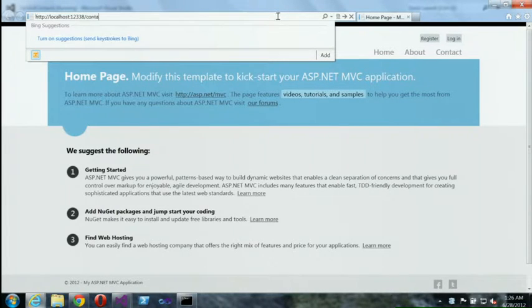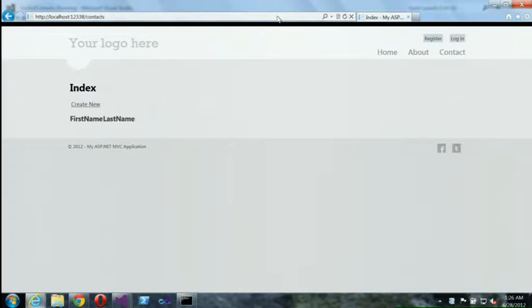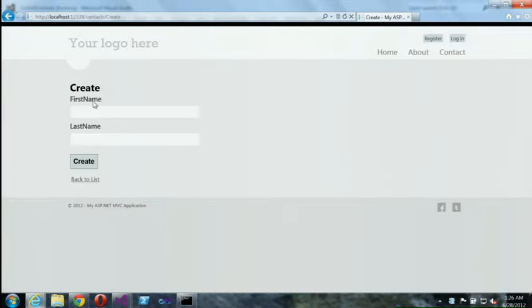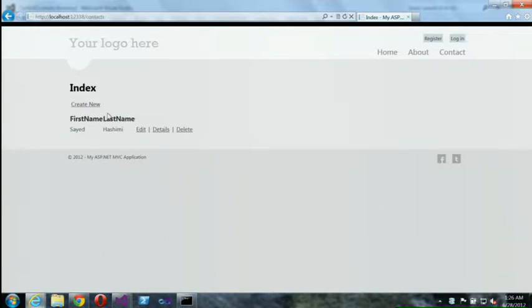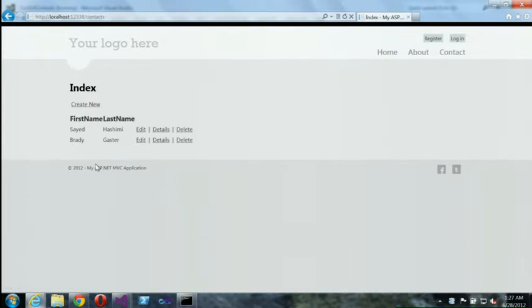All right, so I'll go to contacts. So now these are all the views that were automatically scaffolded for me when I did the add controller method. All right, first name, say Syed, last name Hashimi. All right, so it looks like it's working pretty good. Let me try another one. All right, so everything is working great.